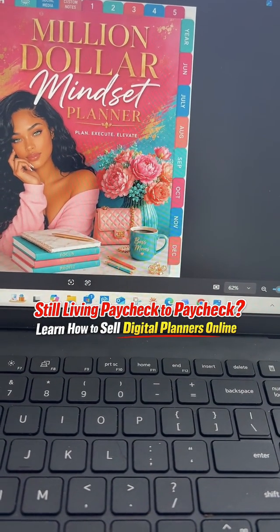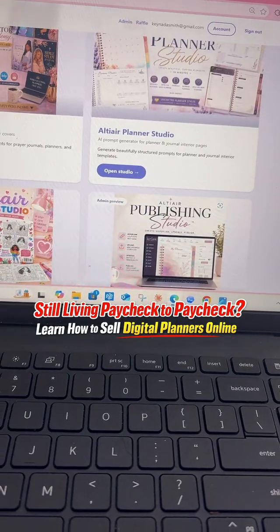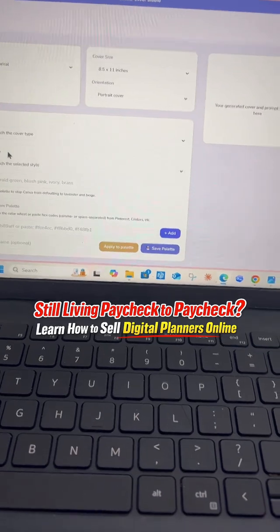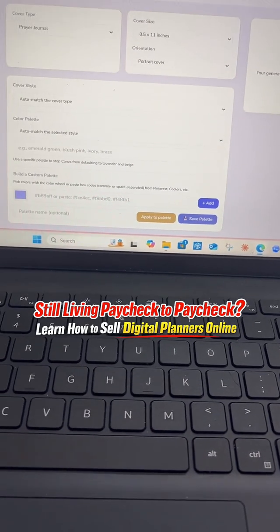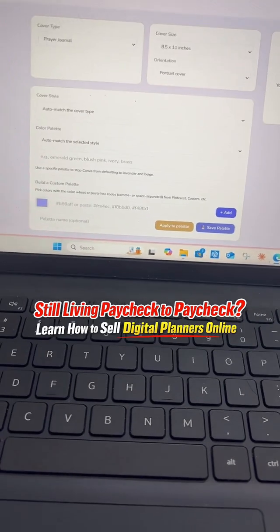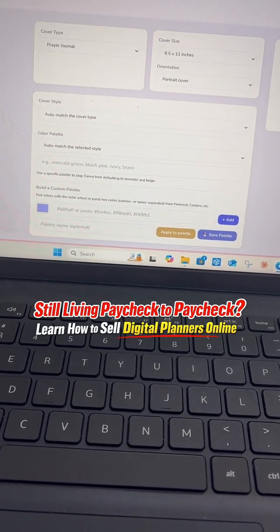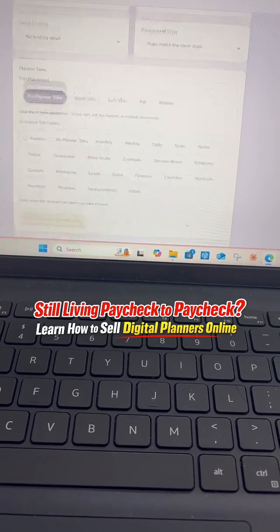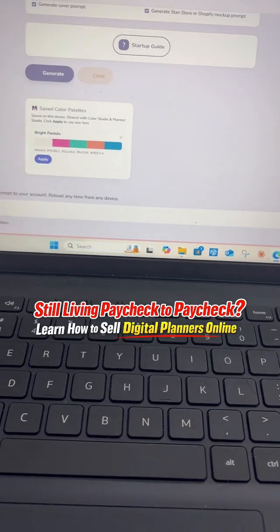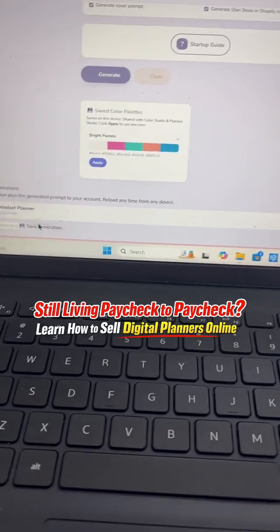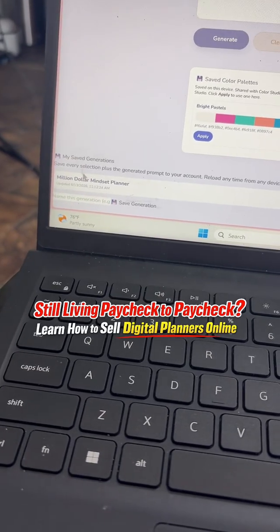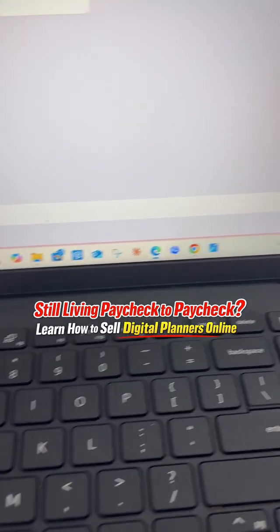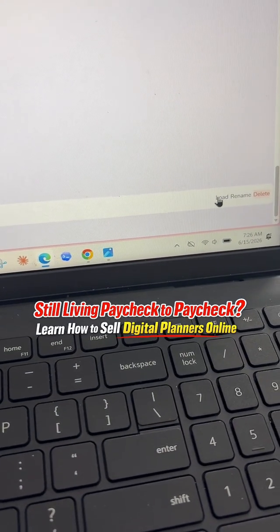So let's get started, shall we? Let's come over here to the cover studio, right? And I'm going to open up that file from when we actually created the cover of the digital planner. As you can see, it's preloaded here, but it's not the one that we were working on. So I'm going to scroll all the way to the bottom and load it from 1. As you can see, we have this one saved right here under my saved generations. So I'm going to click right here. I'm going to click load.